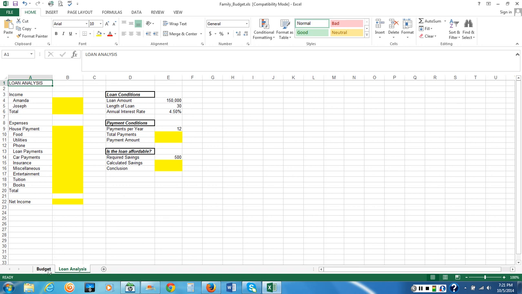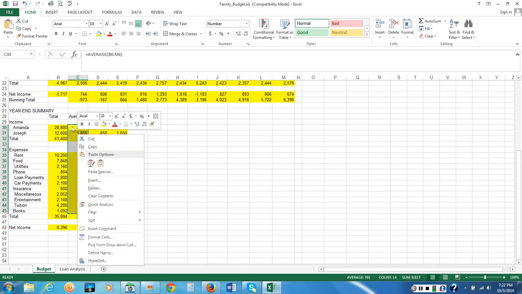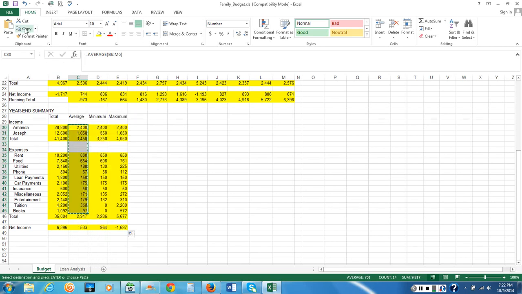So go back to your budget sheet, and how you change sheets is you just on the bottom, just click on the sheet tab, and we're going to select the average values. So we're going to select the range C30 just down to C45, and we're going to copy them. So on your home tab in the clipboard group, you can click the copy button, or you can just right click anywhere in here and click copy, or you can do a Control-C to copy, whichever method you want.